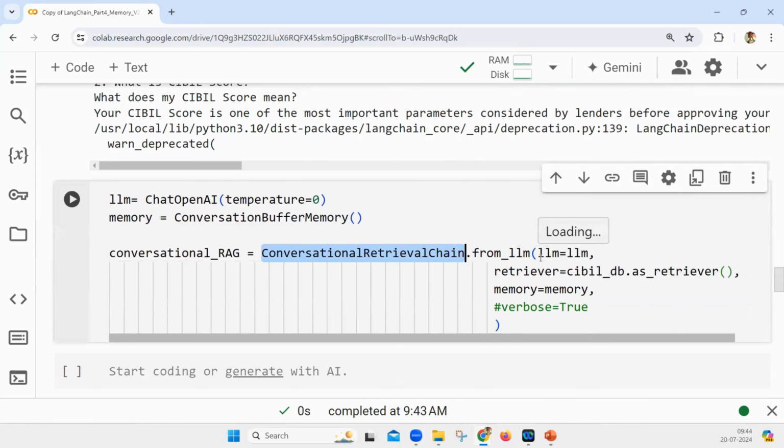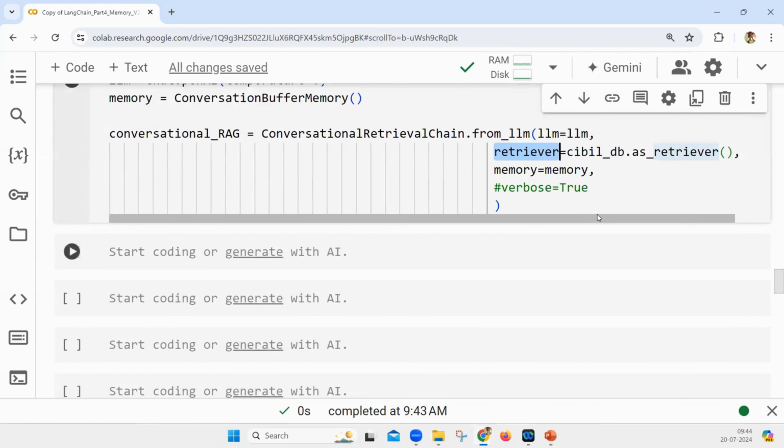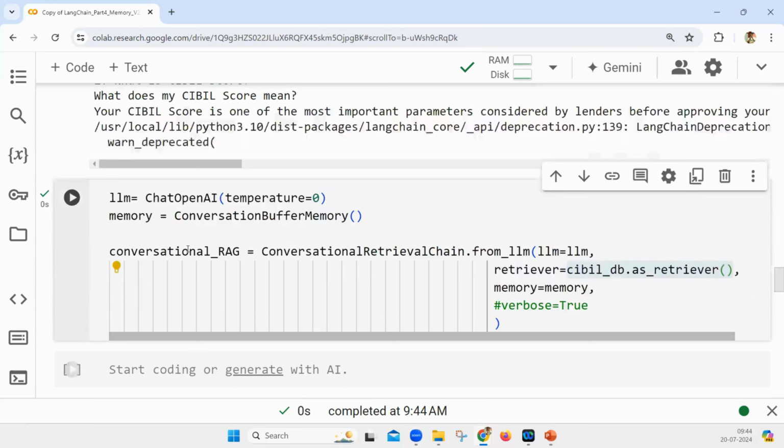In the conversational retrieval chain, I will give the large language model, and I will give the retriever. The retriever is already mentioned here: my retriever is CIBIL as a retriever. And then my memory. In fact, I can say retriever equal to retriever here, but I'm directly writing it here. My memory is equal to memory. Now you have the conversational RAG. Now with the questions you ask, you can almost have a conversation with all your documents.